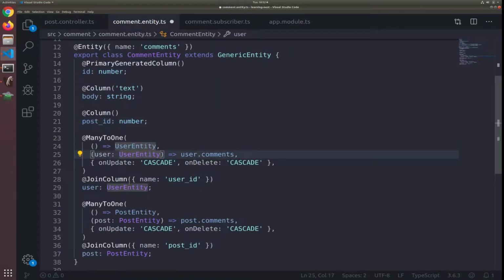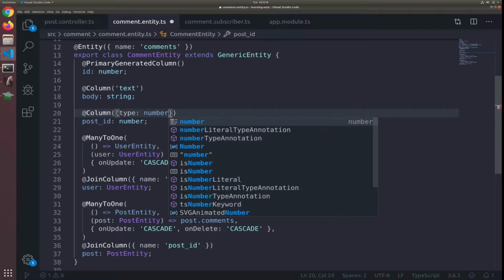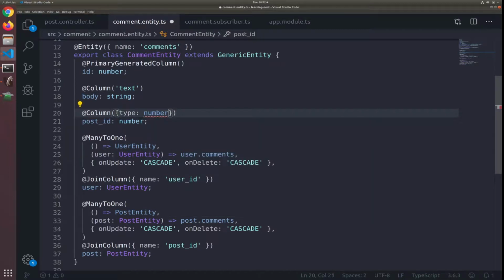And I think that type, so type number. Oops, string. I think it's integer, not number. Yeah, int. And nullable, I will put it to false, since you can't comment on something without a post. So let's see. Hopefully no errors.